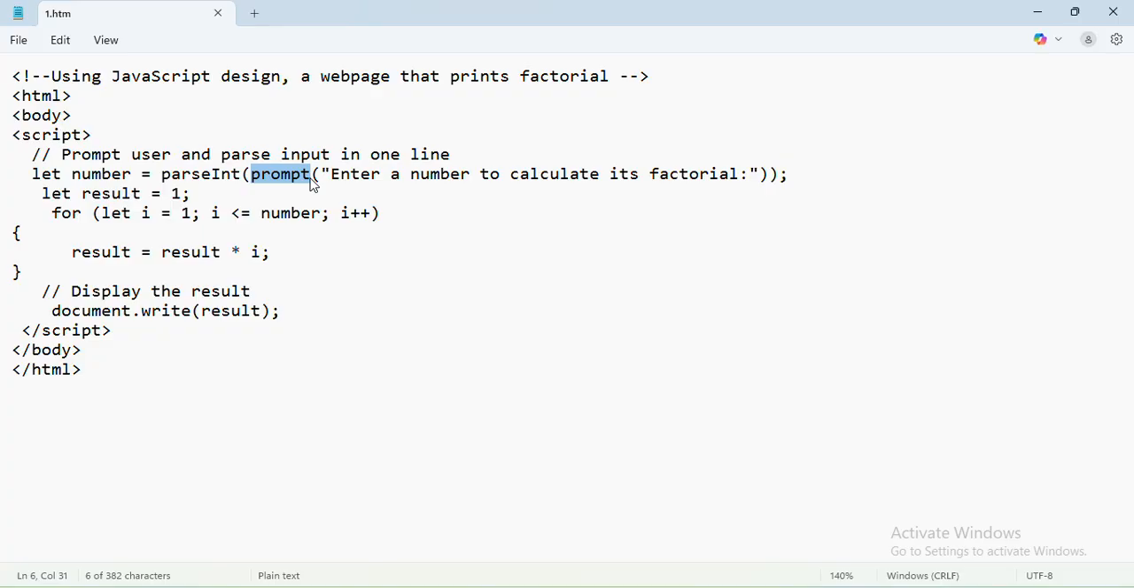Prompt is one of the types of pop-up box similar to alert. Alert will only display a message, whereas prompt can display a message, whatever you will be writing over here, as well as it will display a text box where user can enter a number. But as user is entering the number, it will be in the text format, so we are converting it to integer using parseInt, and we are storing it in a number variable. So we have a number over here, whatever user will be entering in the text box.